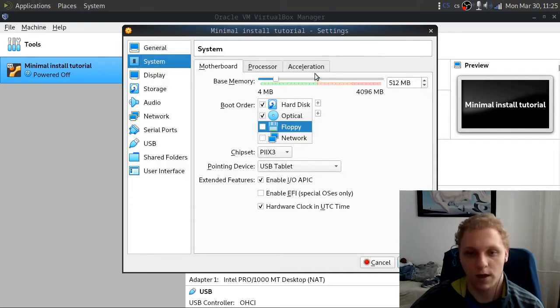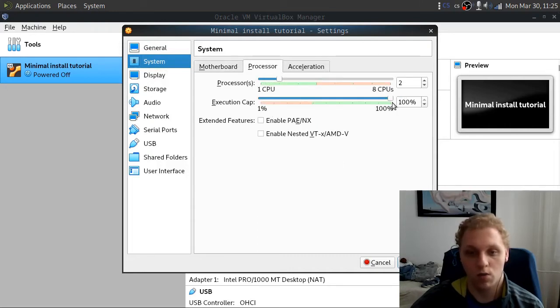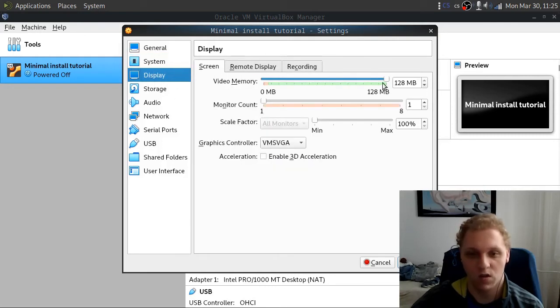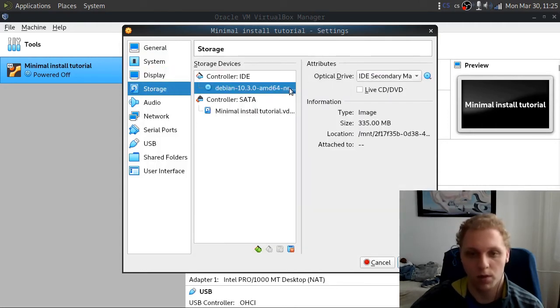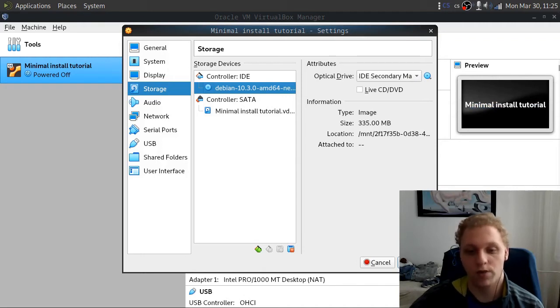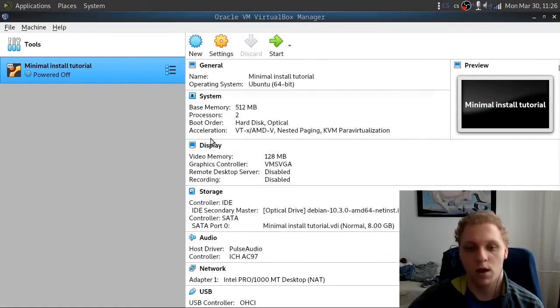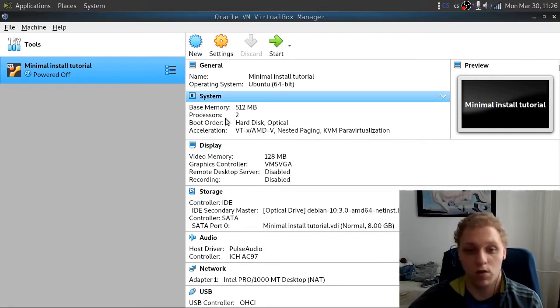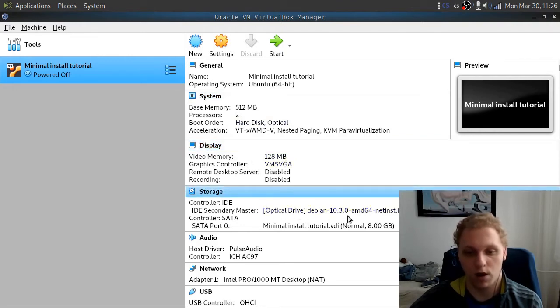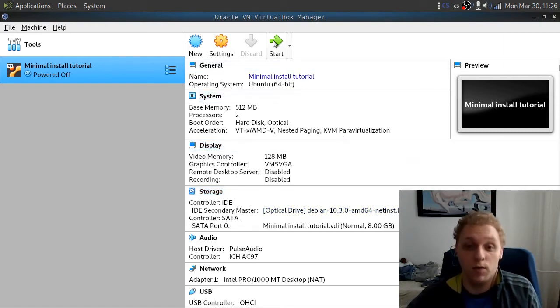Base memory 512 megs, CPU 2 cores, 100% of our CPU acceleration has been kept as it is. Displays, just bump this up to 128 megs. Storage here, go pick the controller IDE for the CD, and you want to just pick the ISO. After all of that is done, you click OK, and we should be ready. Now one thing you might have noticed is that our settings have changed. So now we have 2 cores as we said before, 128 megs of video memory, and our optical drive has the netinstall ISO. So with that, we can finally start it up.